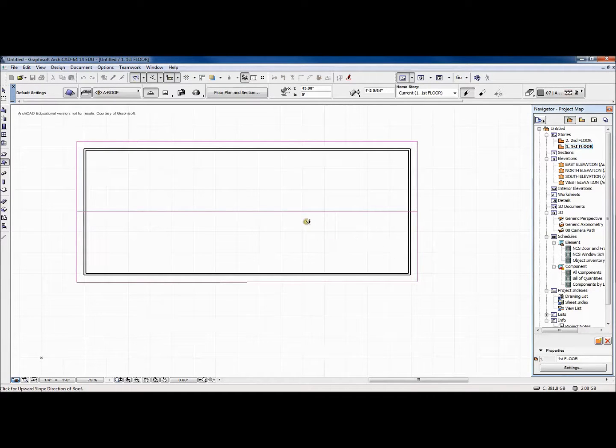And it says, what is the direction of the roof slope? Well, it's toward the ridge, and so I'm going to put the eye toward the ridge, and then we're going to take a look at this in 3D, or it wants us to trace the roof next. Excuse me. So I'm going to trace this roof section. Okay, so now we have that roof section.